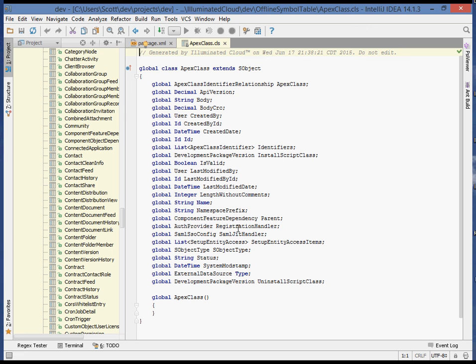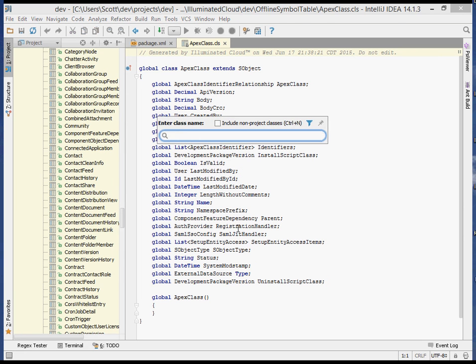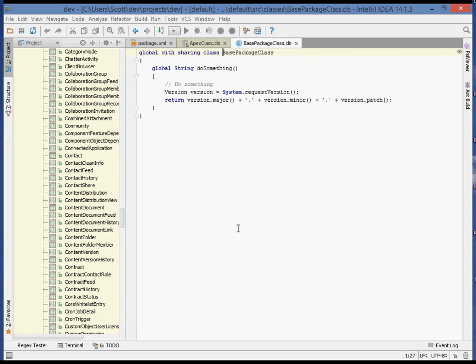Now we can navigate to our source code that was fetched. For example, base package class. I just used IDEA's go to class feature, and I can use things like camel case completion here in order to navigate to it. IDEA also now knows, as well as Illuminated Cloud, about all identifiers, classes, fields, methods, and as you can see, can show all usages because it's built an offline symbol table. We can also show some of the features of completion and formatting.